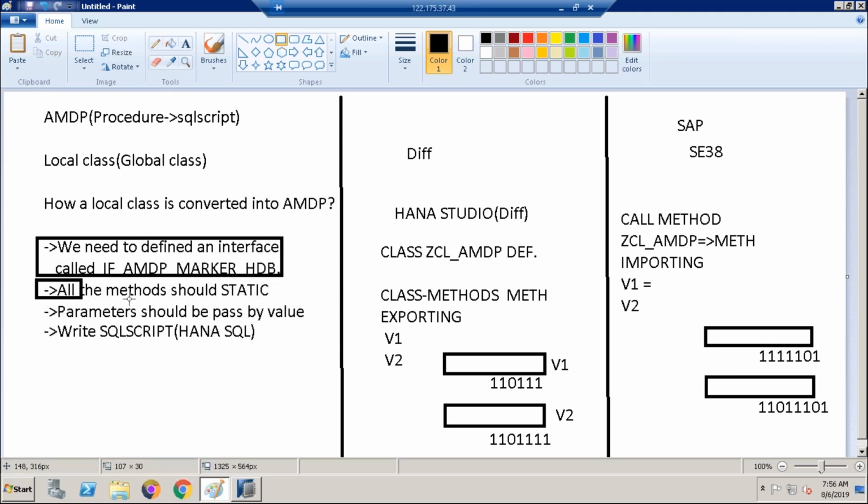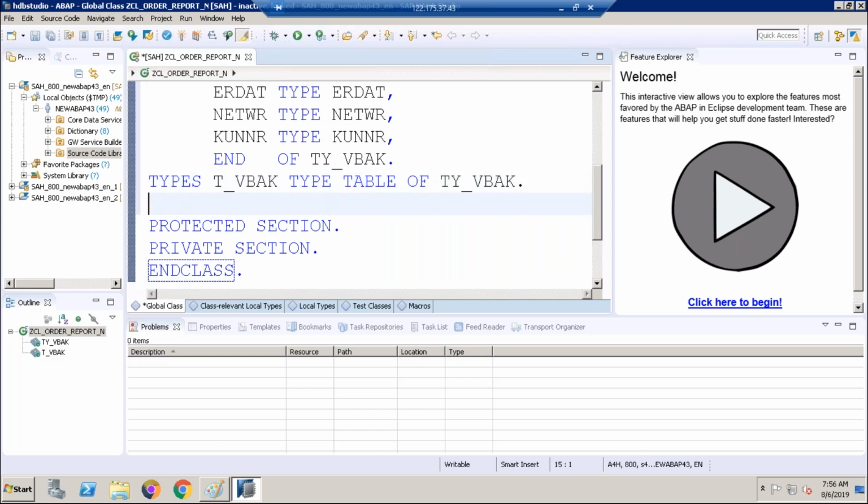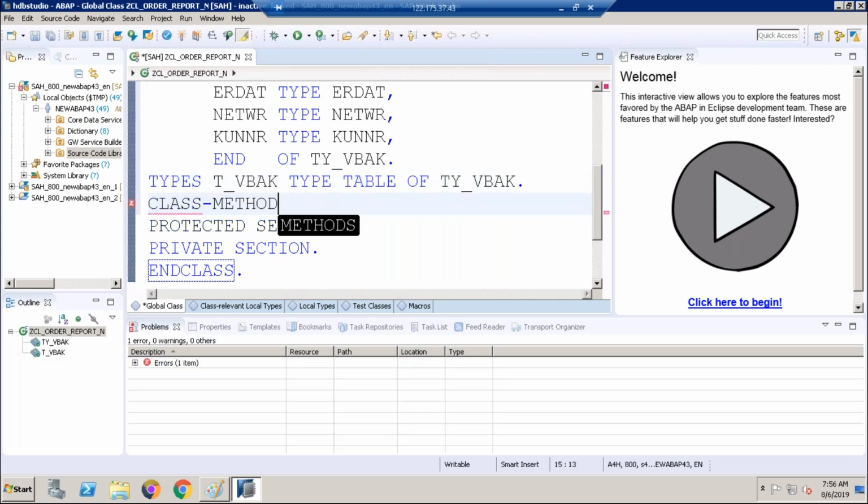Now next point, all methods should be static in nature. So define your method. You know guys, in basic object-oriented programming, I told you how to define a static method. See, class methods, method name. So this is the second rule that I am following. Second rule, define static method.